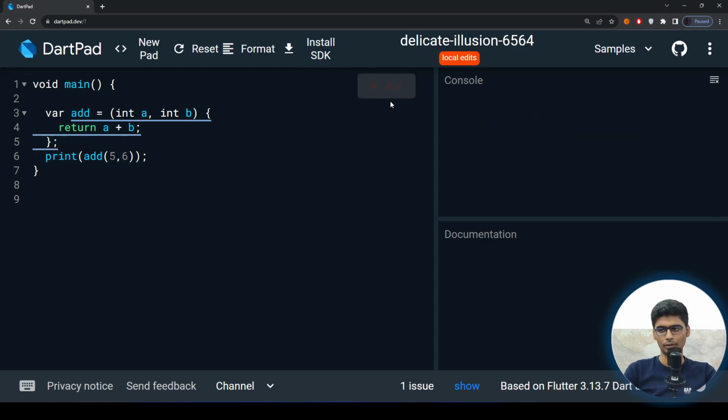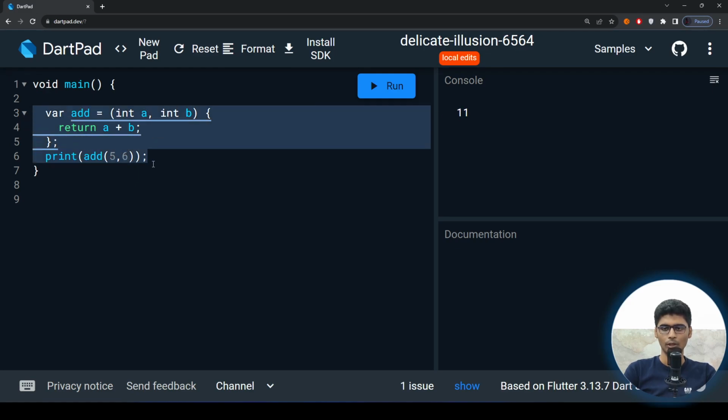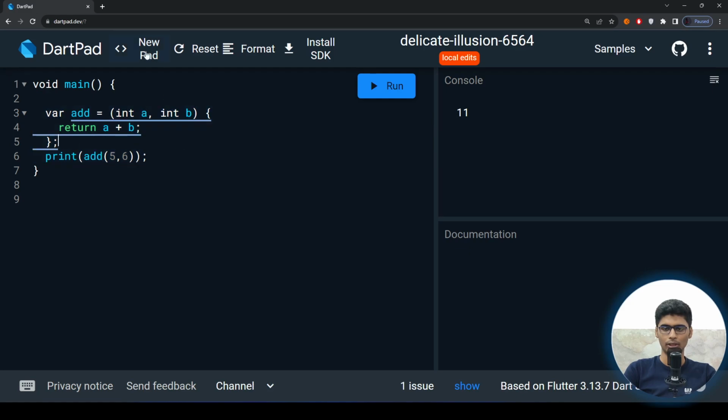If I run this code, you will see that the result is shown as 11, which means that it does work. So we have used anonymous functions. Anonymous functions do exactly the same work as normal functions, but they don't have a name, so we do not need to use the name, and because of that it doesn't follow the same rule as before, but they do exactly the same stuff as regular functions.